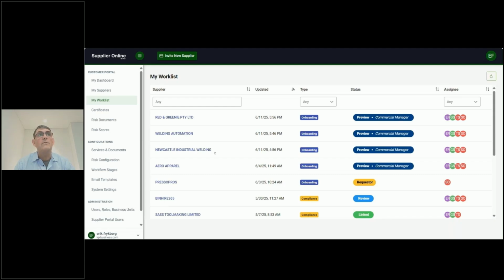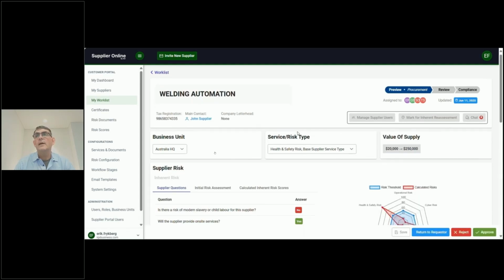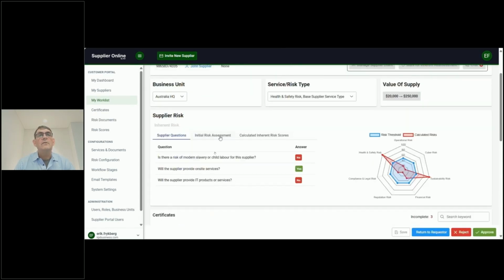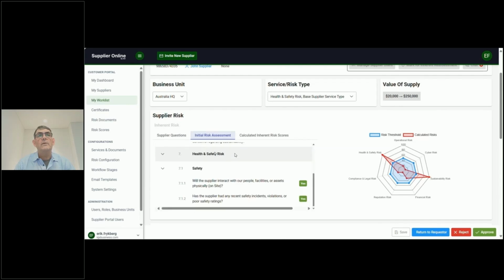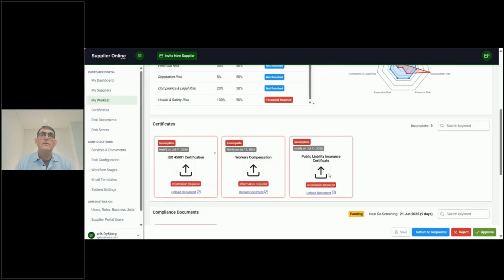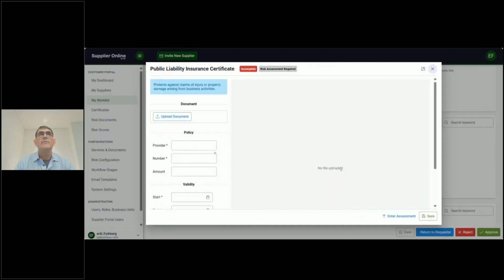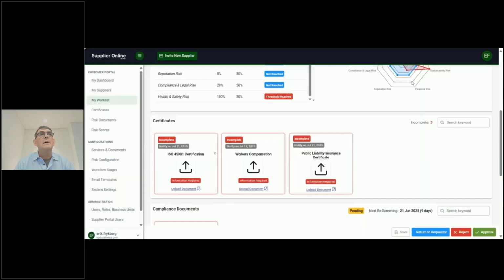So let's just go through that. So here we're selecting welding automation again. We can see the risk categories again. We can go through and see the initial questions that were answered. We can see that there's 2 risks there that we're concerned about, and that will then drive us to collect certain certifications and ISOs around safety we're asking for.